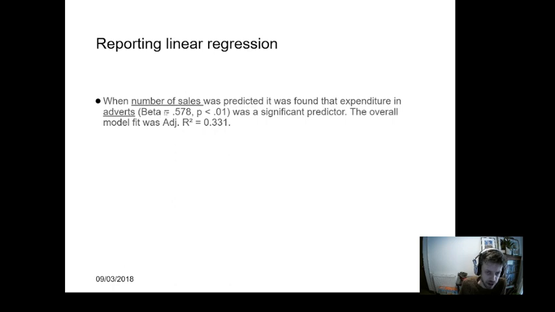A couple of things here. So beta is our estimate value that you saw in the previous slide. And it would be per unit of advert.